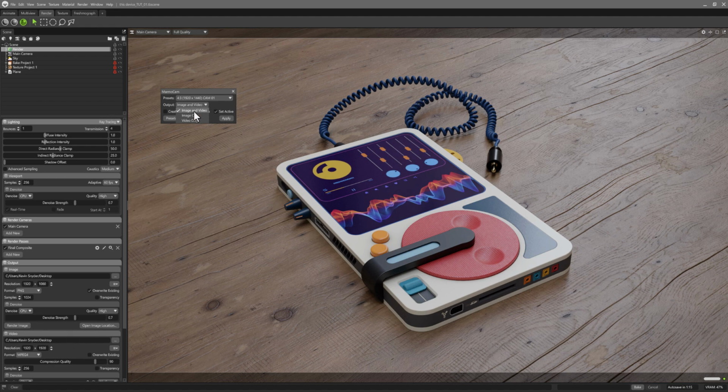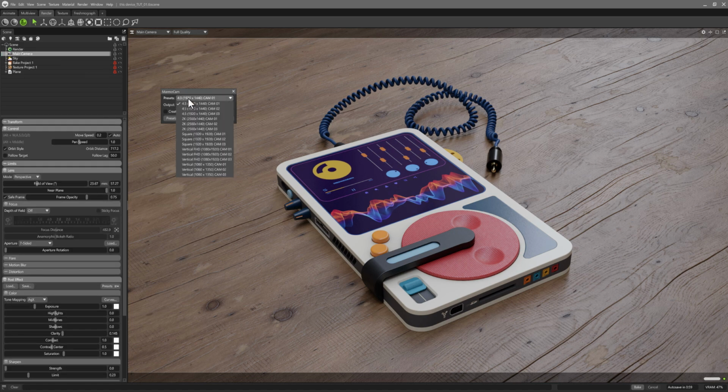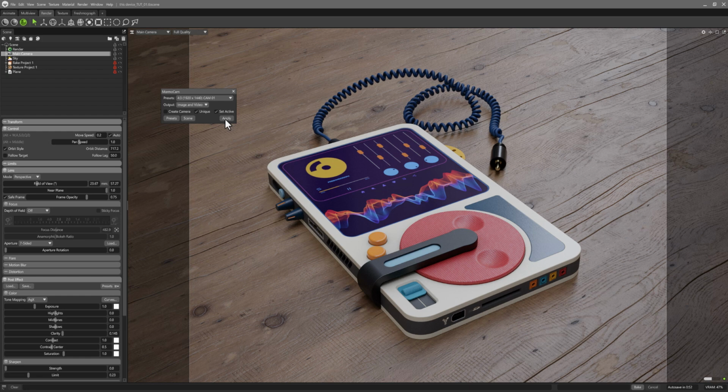I don't do a lot of video output here in Marmoset, so I tend to just leave it on image and video because I don't care if the video settings change as well. Now, as we come through here, let me actually select the camera, and let's go ahead and just apply this first preset. We'll say okay, and we can see that our resolution here changed.